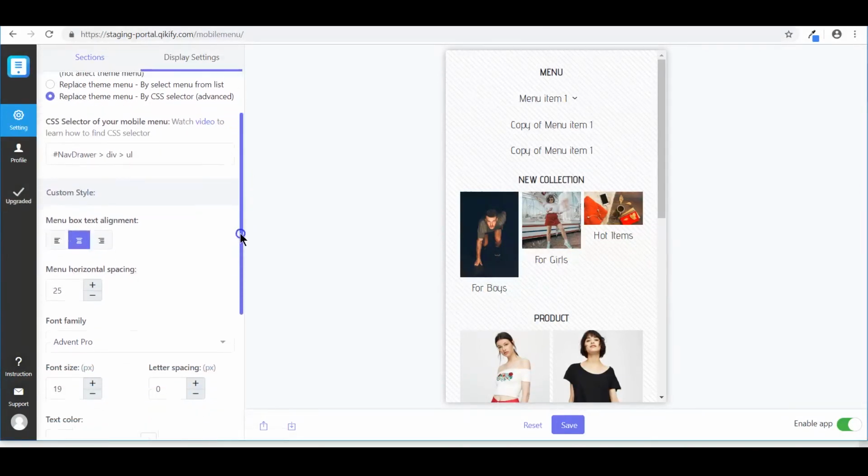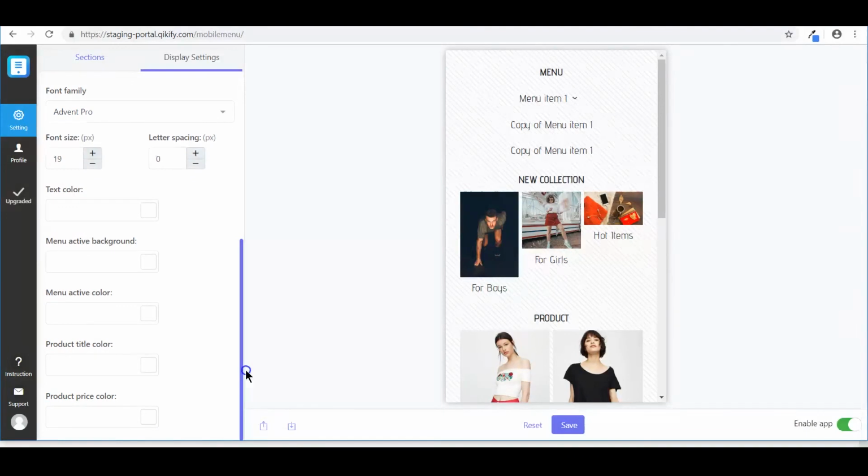To adjust color or font of menu, scroll down to the custom style section.